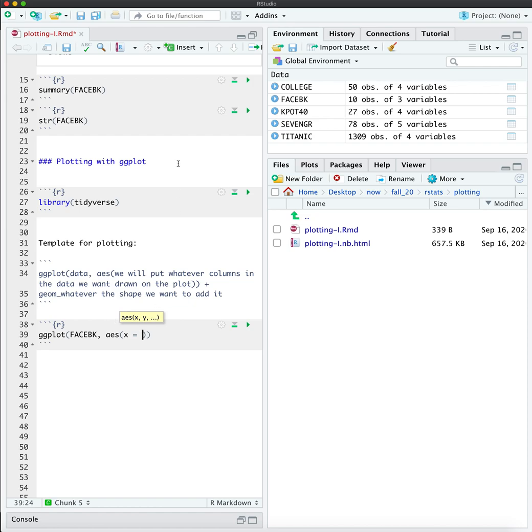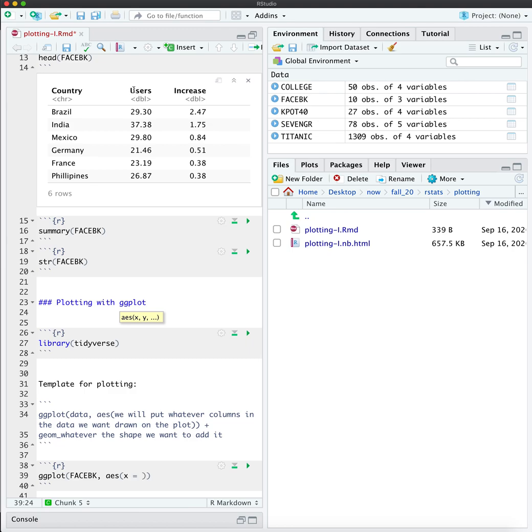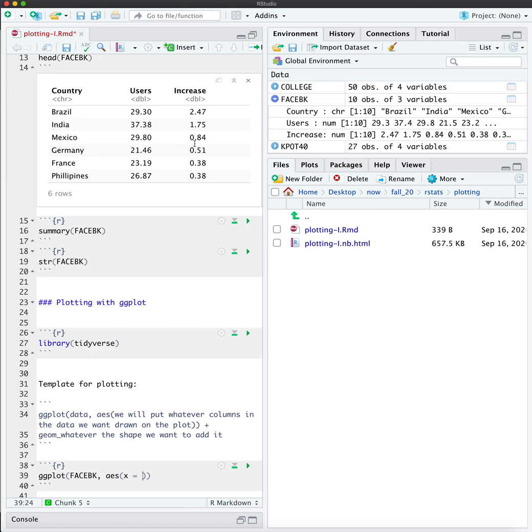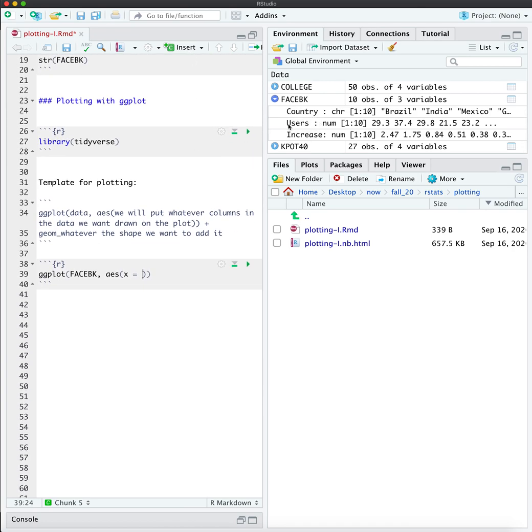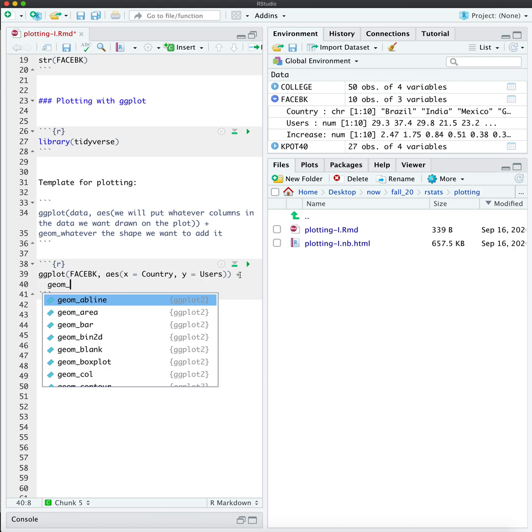This has to be just like it is in the data. I could look at the head, but also in the data itself, it shows me those column names exactly: capital U and lowercase sers. Actually, country will be my x, and then y will be users. That's the first piece, and then I just have to say plus and add the geometry that I want. Here I want geom_bar.